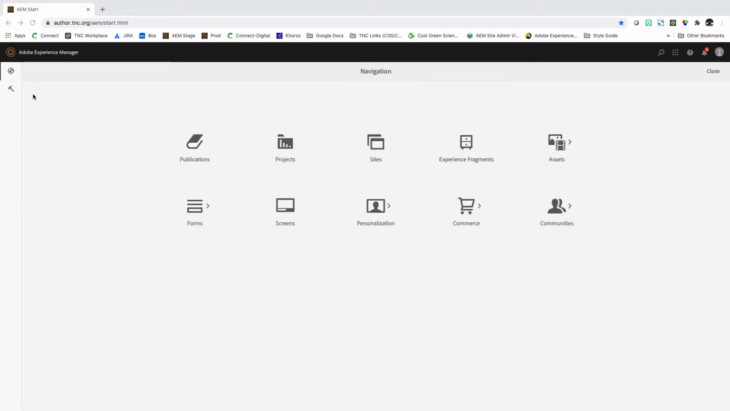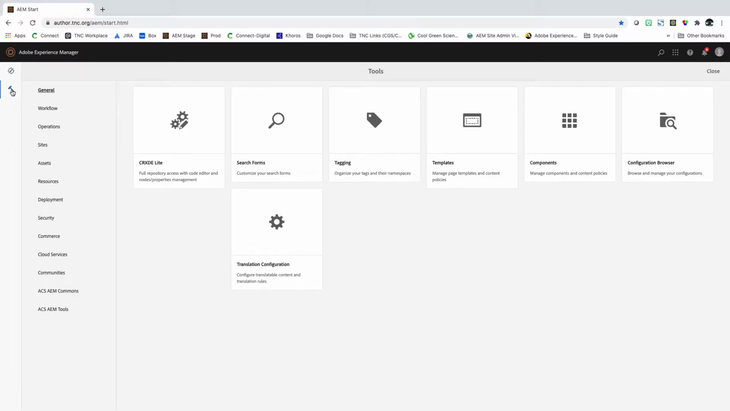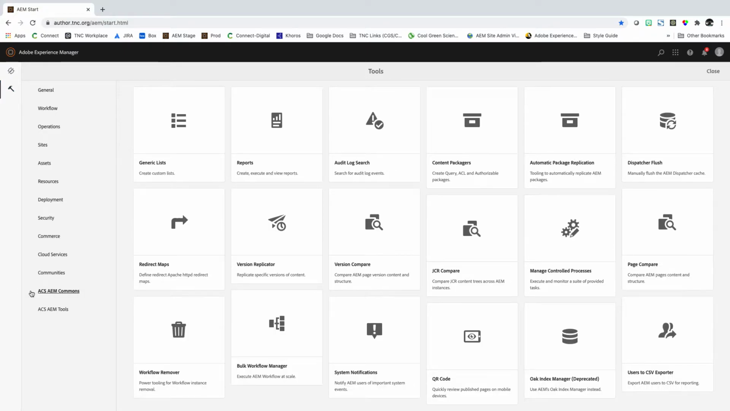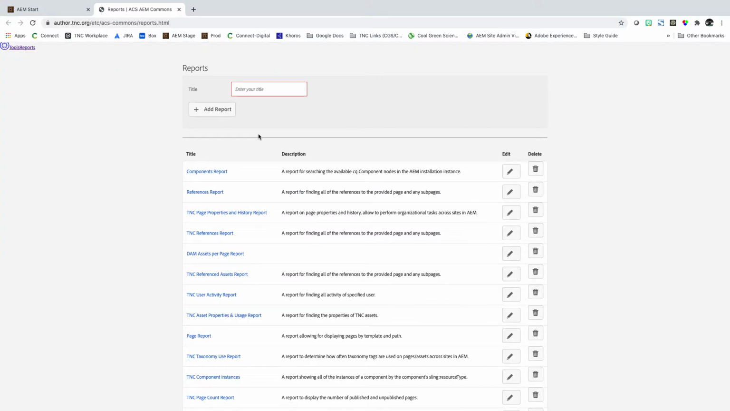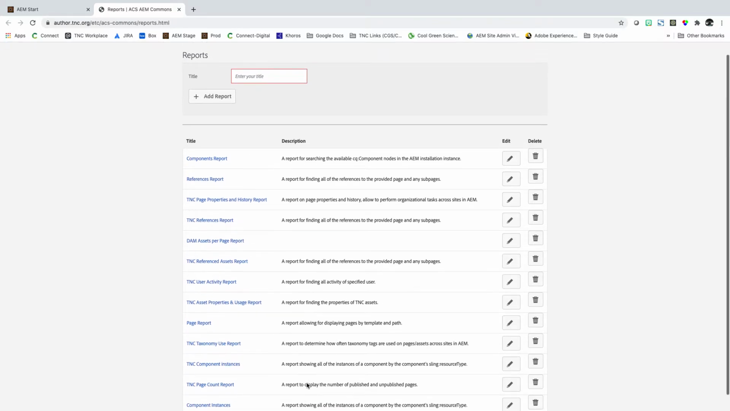And then you're going to want to click on this hammer icon on the left-hand side. So that opens up your tools. And then on the toolbar on the left-hand side here, you want to click on ACS AEM Commons. This brings up a bunch of tiles, and the tile we want to click on is Reports. So now here we have a bunch of reports listed and some descriptions of what the reports are.